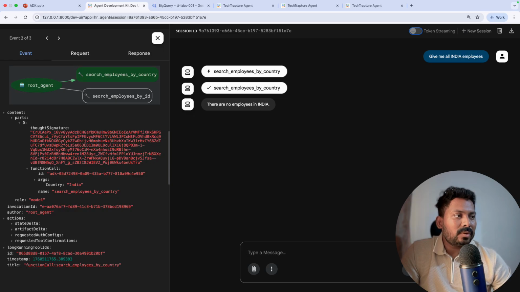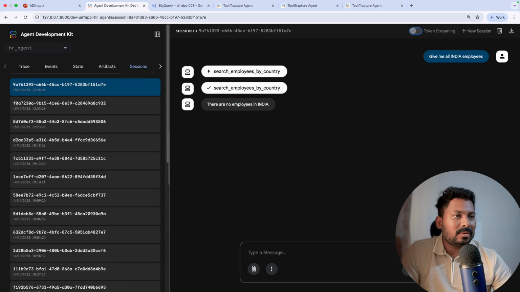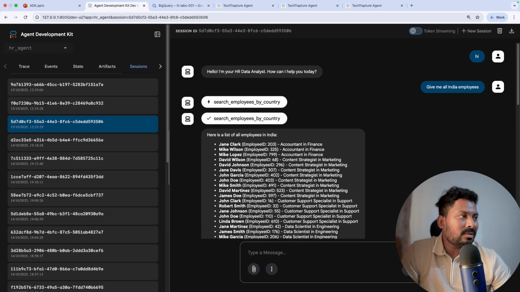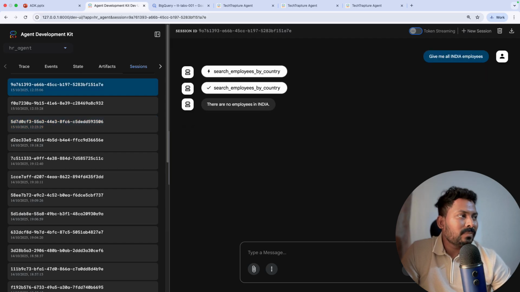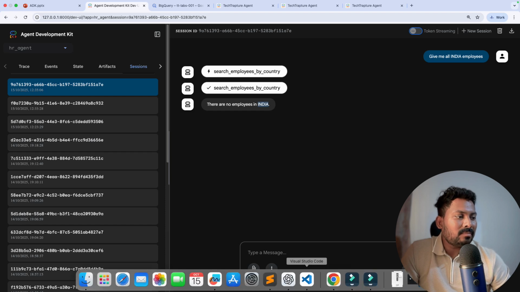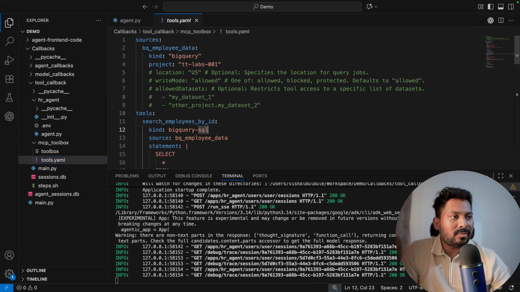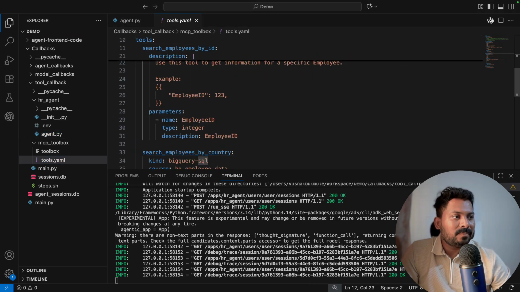Okay, there are no employees in India, but in our previous sessions it got the response, because India was small, and in the latest one India is capital. So what is happening whenever I am calling my tool? I am having MCP servers. I'm not going into detail because I already covered that in our previous session.